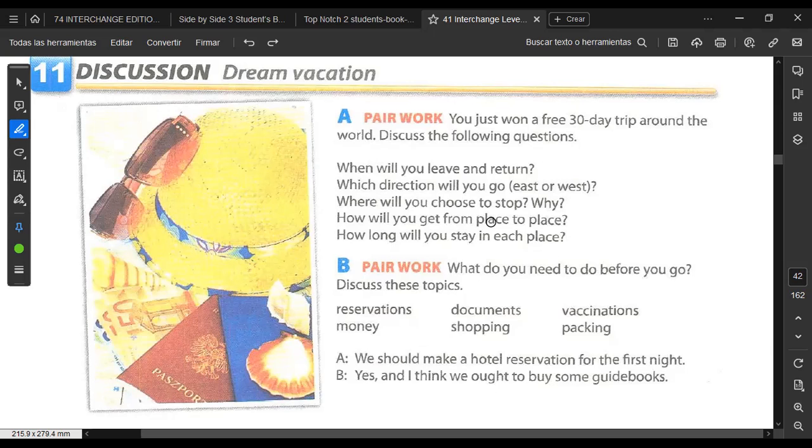Okay, so how long will you stay in each place? Yes, okay, so, ¿cuánto tiempo se quedarán en cada lugar, in each place? Can you tell me a little bit more about your dream vacation, Herbert? Something else?